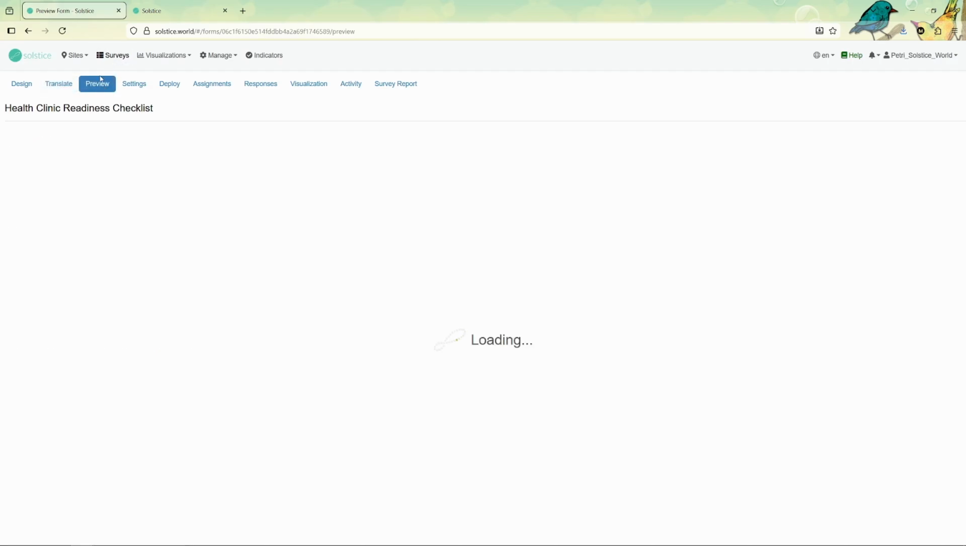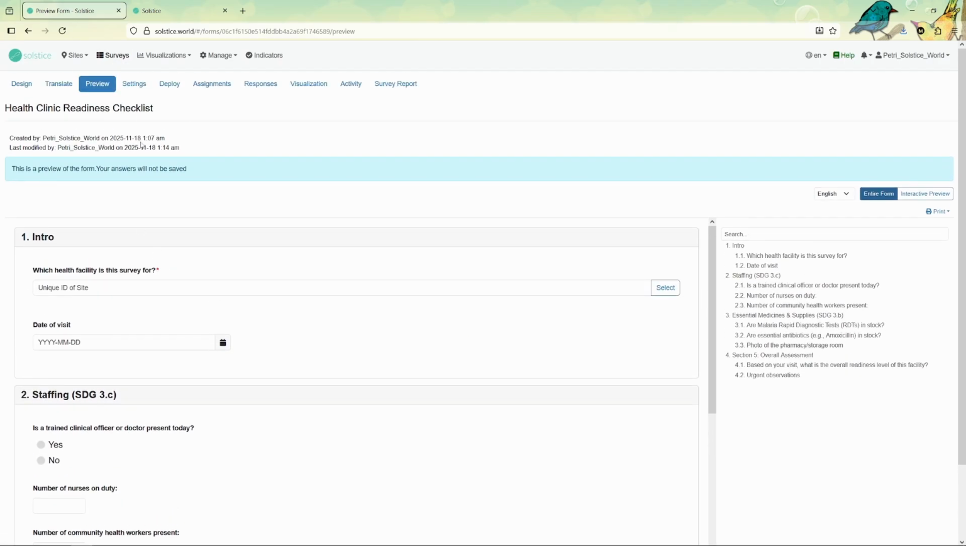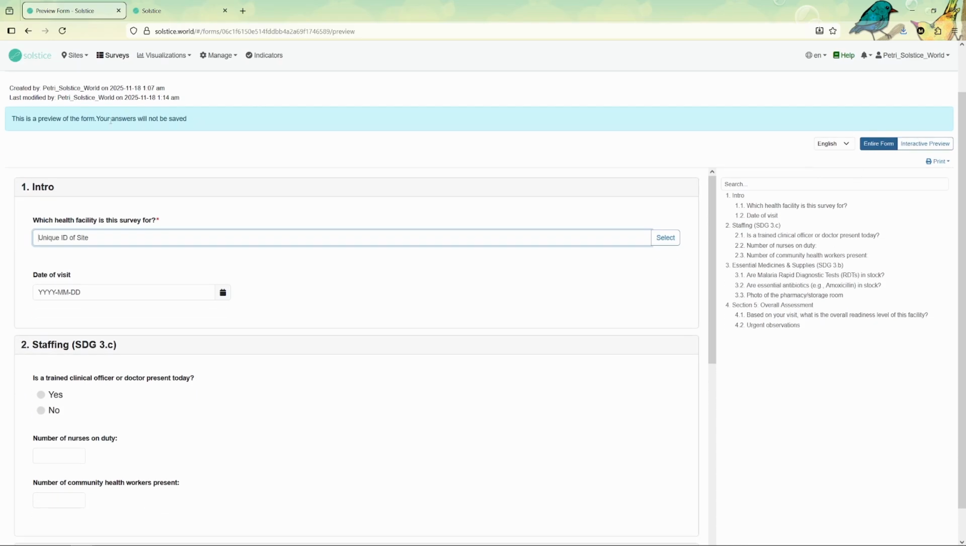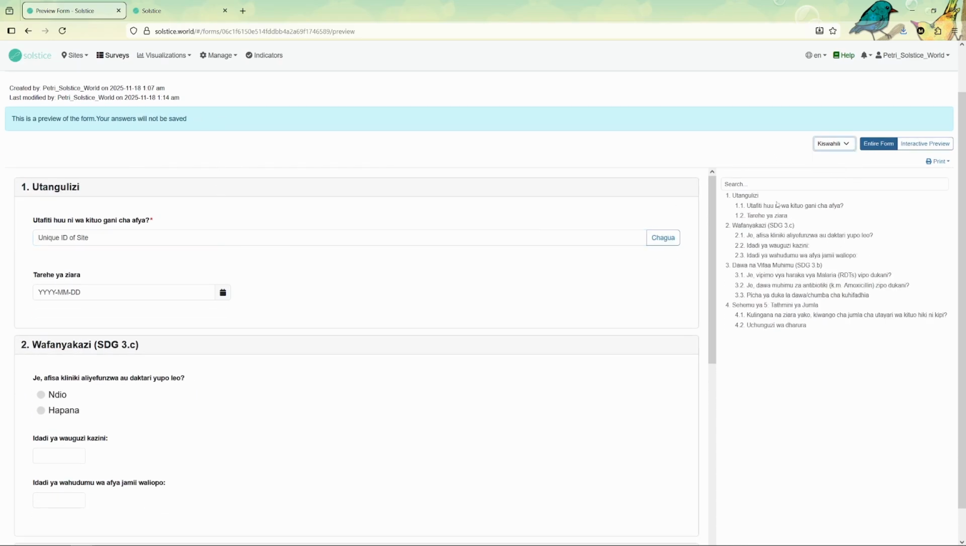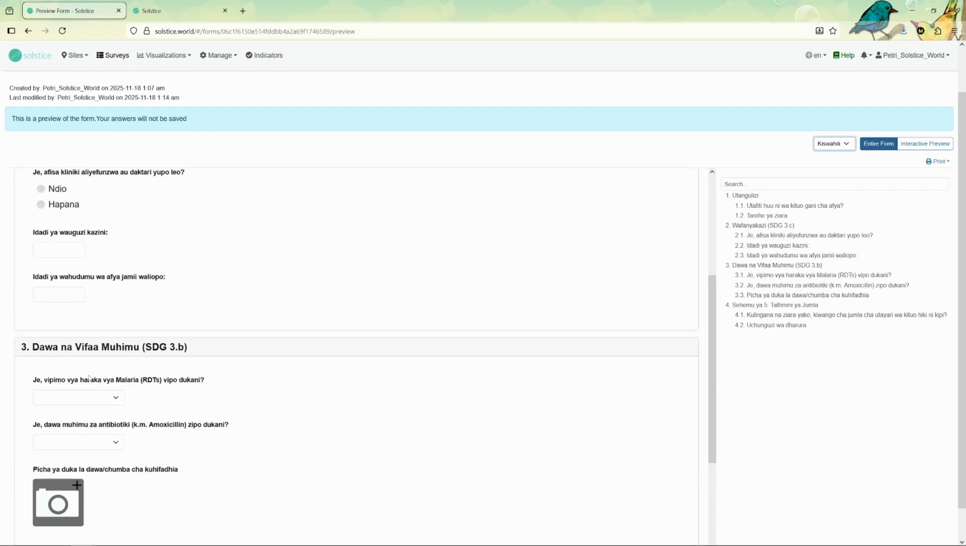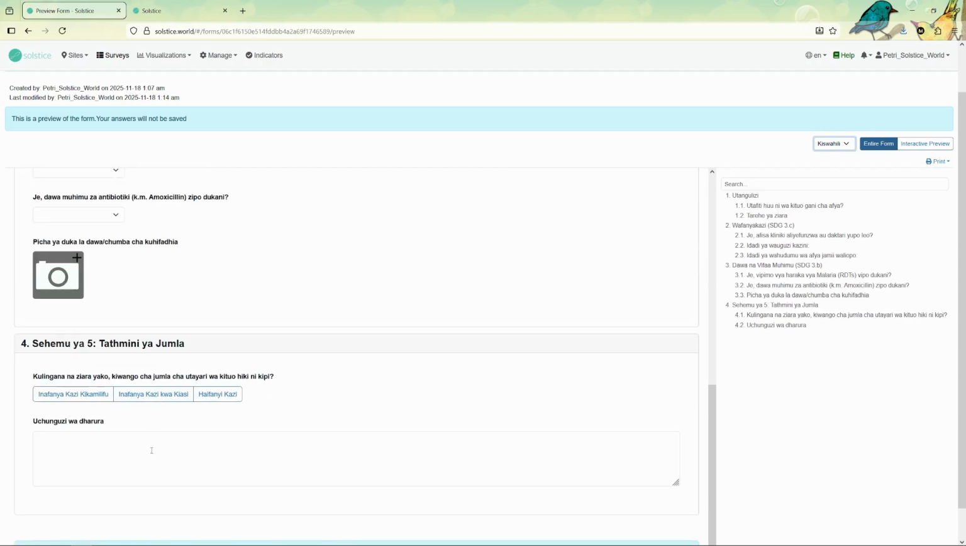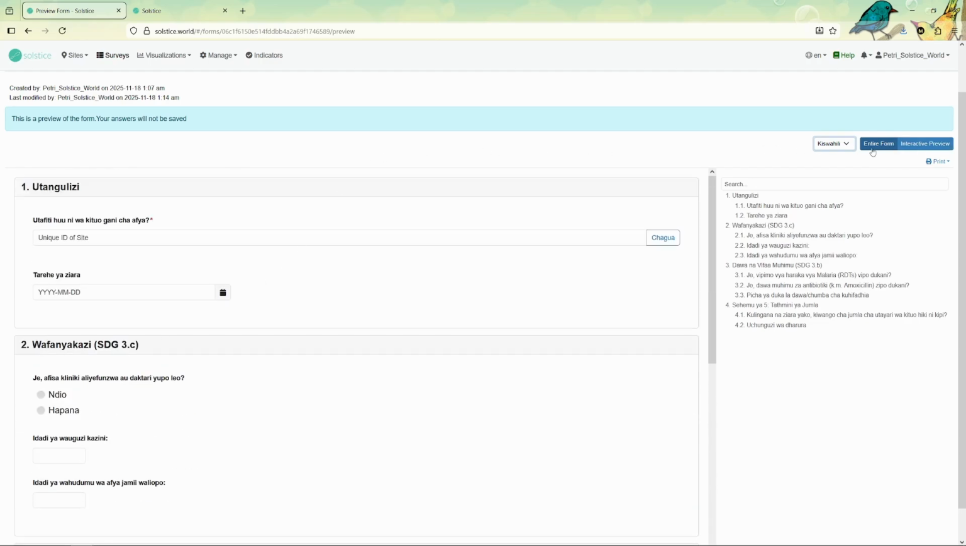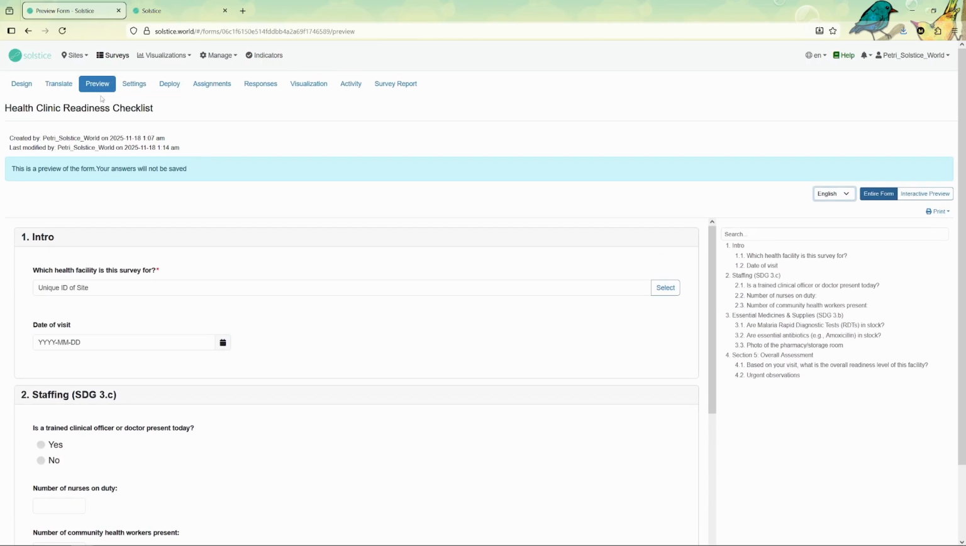Did that work? We can preview the survey. However, here in the Preview tab, we cannot fill it out and save those answers. Your answers will not be saved. So let's see. We have Kiswahili as an option now, and we see that the AI automatically made a bad attempt at translating everything. But at the moment, we still have not deployed the survey, so no user can fill it out yet.